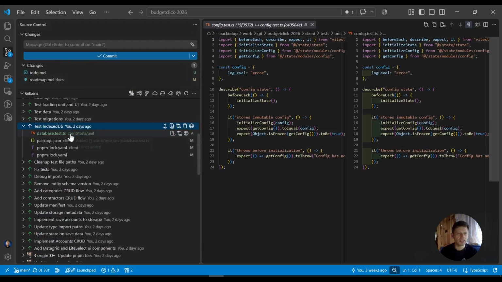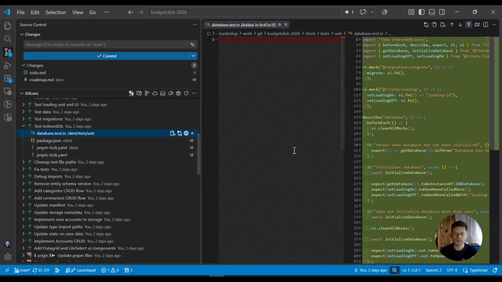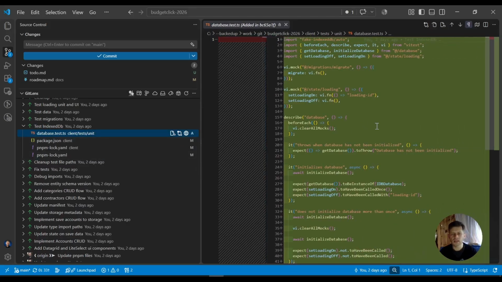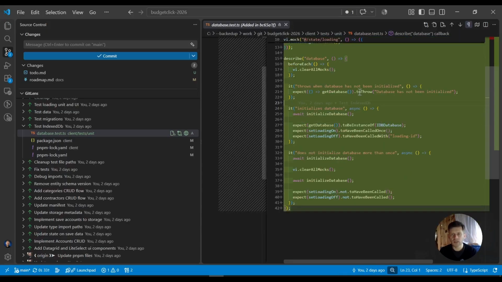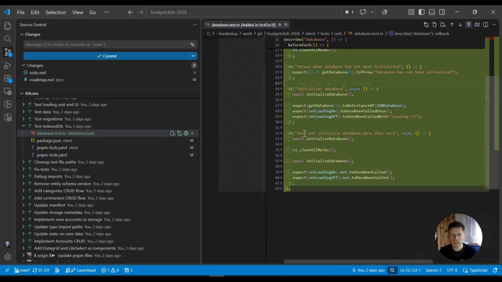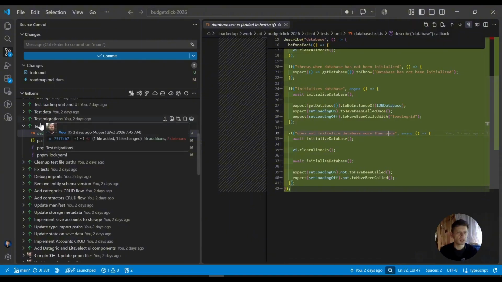I create this database test in the unit test, and this test tests if the database was initialized. Actually, it tests when the database was initialized here, but here it tests whether the application throws an error if the database has not been initialized. And the last test is does not initialize database more than once. We need to initialize the database only once, and not twice and not 3 times.